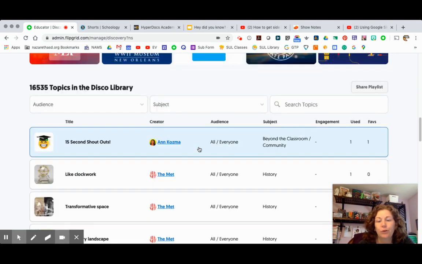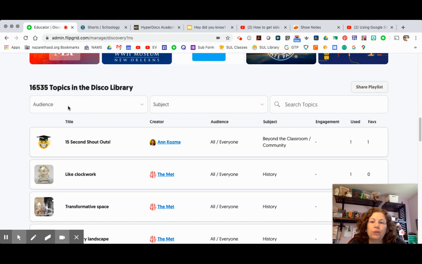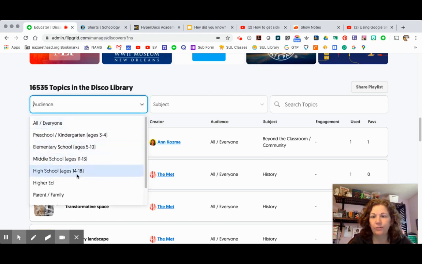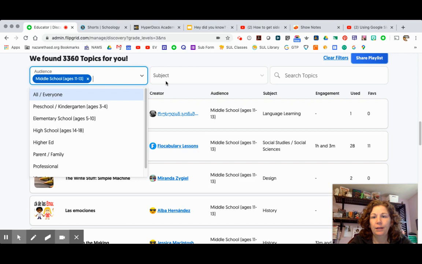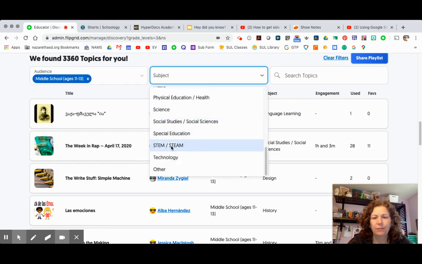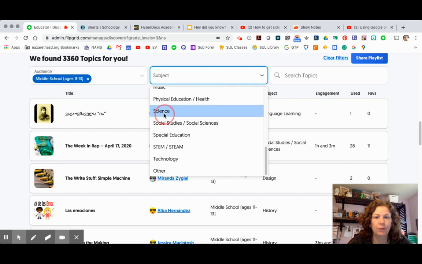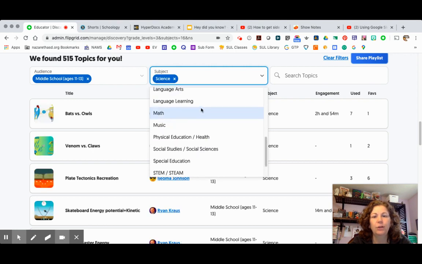Down here is where you're going to search for the topics you're looking for. And honestly, I always start here. Sometimes I just don't want to start from scratch, or I want to look and see what other educators have done. So whenever I'm coming up on a new unit, I just go to the Disco Library and I start searching for things. You can see there are a lot of topics. So the best thing to do is narrow this down. I always narrow it down to middle school. Then I narrow it down by subject. Sometimes I pick STEM, sometimes I pick science. It kind of depends on what I'm looking for. You can pick more than one.